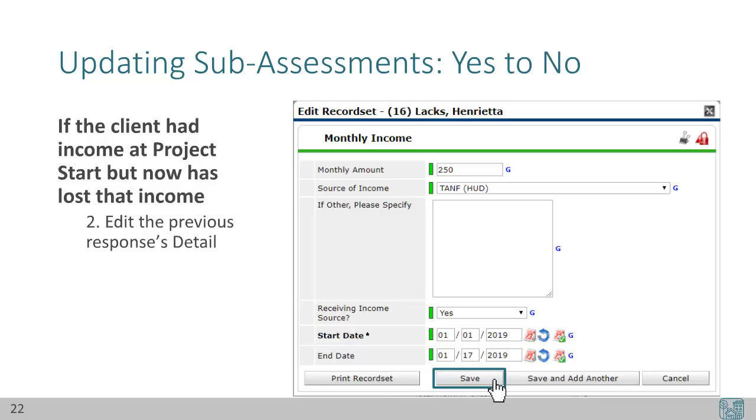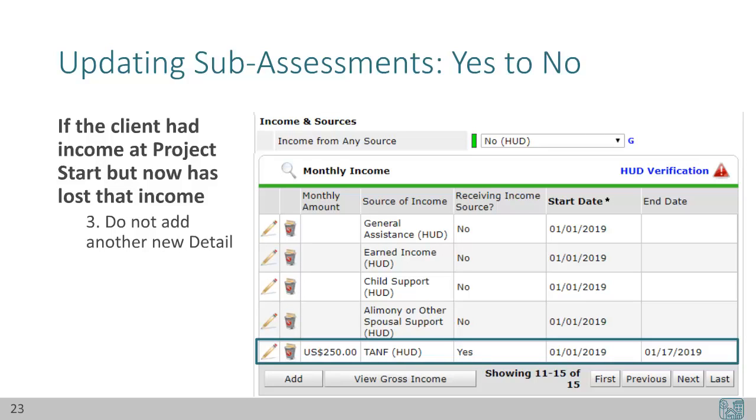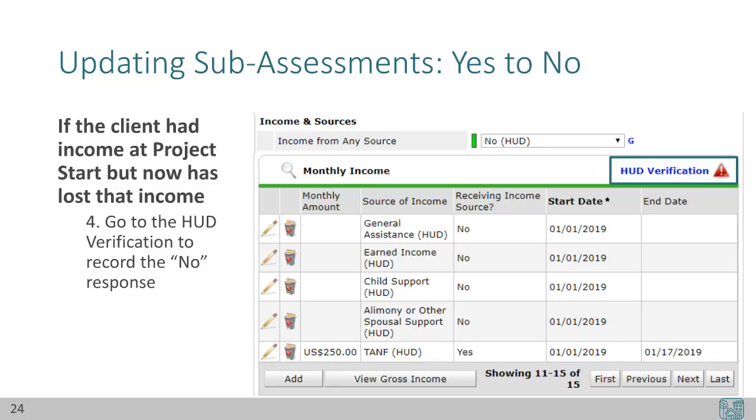Save this change to the previous response's detail. Now you can see the yes response has been updated to include an end date. Do not use the Add button now to add a new detail. Instead, notice that the HUD verification is now red and incomplete. This is because the previous response ended yesterday. On today's date, January 18th, 2019, there is no response for TANF income.